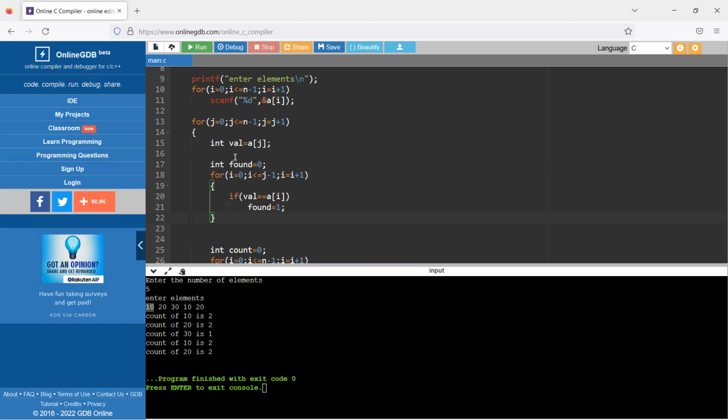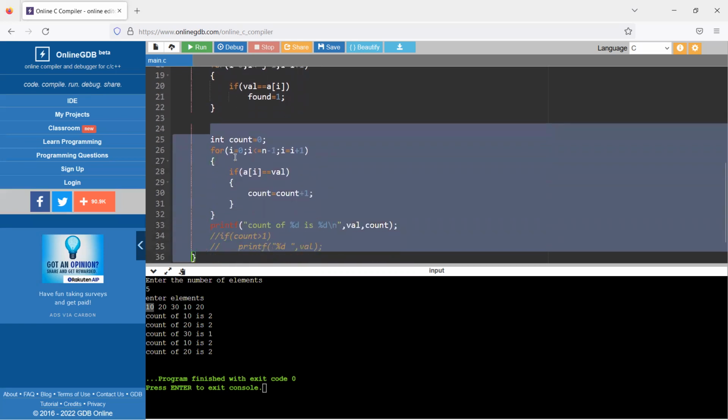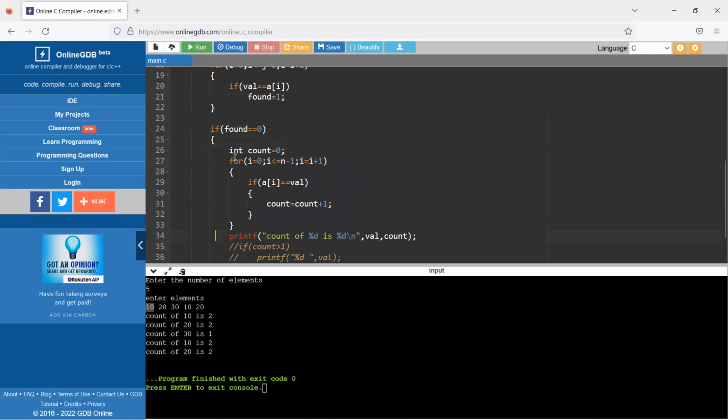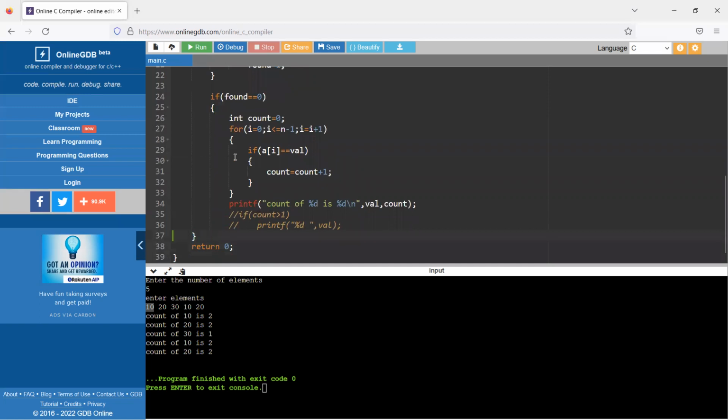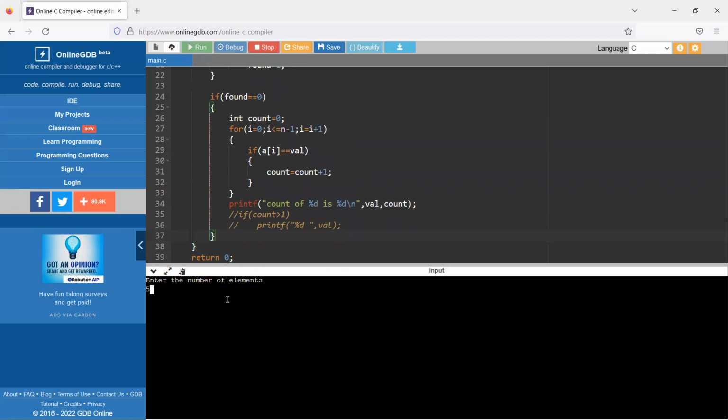So if found equals to 1, that means we found that variable in the earlier positions. All these steps will be executed, meaning counting frequency, when found will be 0, meaning we couldn't find that variable in earlier steps. And now we can avoid printing 10 and 20 twice. Let me run. So 5, 10, 20, 30, 10 and 20.